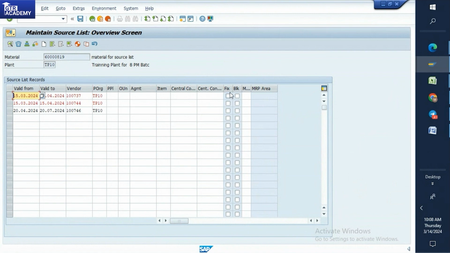So what I will do. This time period is the business requirement. Yes, I've just given random dates now. March to April, and then April to July. In that time, the business requirement, they will maintain the time.